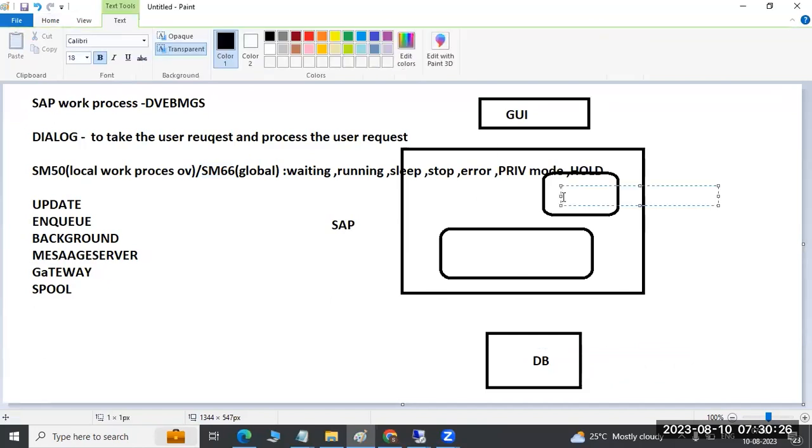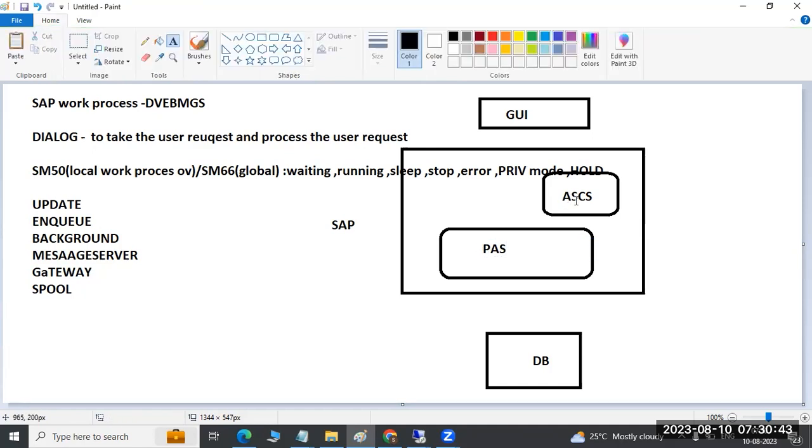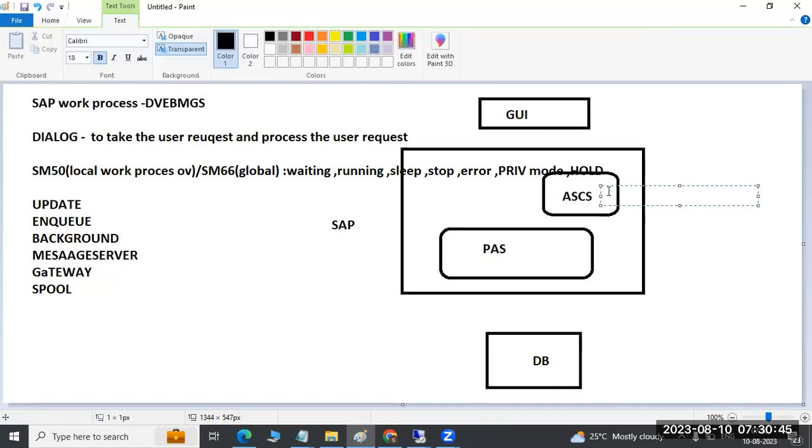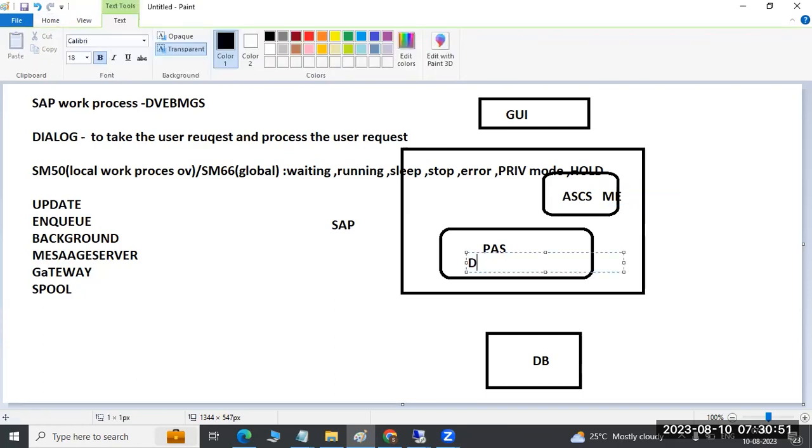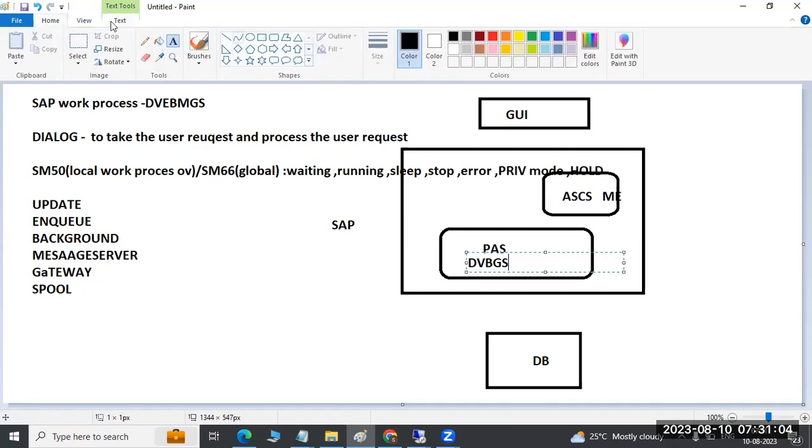So in SAP we have the ASCS instance, ABAP System Central Services, and we have the primary application server, the SAP application server. That's why first we installed the primary application server. So this is the central services, where we have the message server and enqueue server. The remaining work processes, D, V, B, G, S, the remaining 5 are there in the SAP application server. Remaining 2 are there in the ASCS instance. This is what we discussed in our previous classes, right?